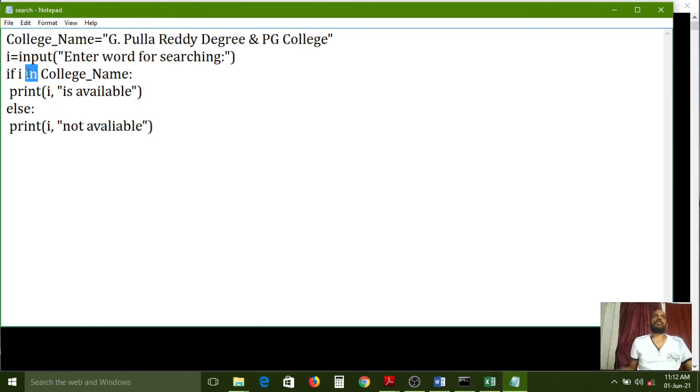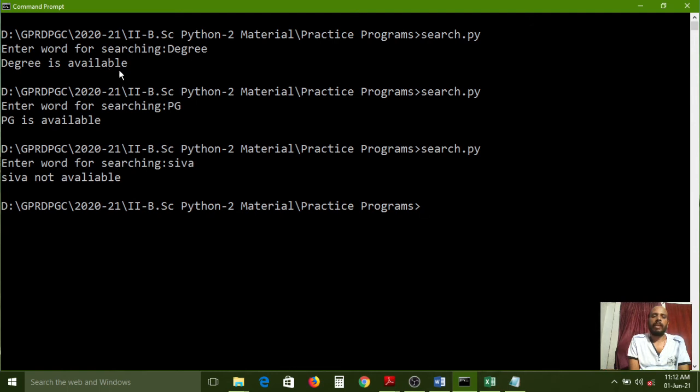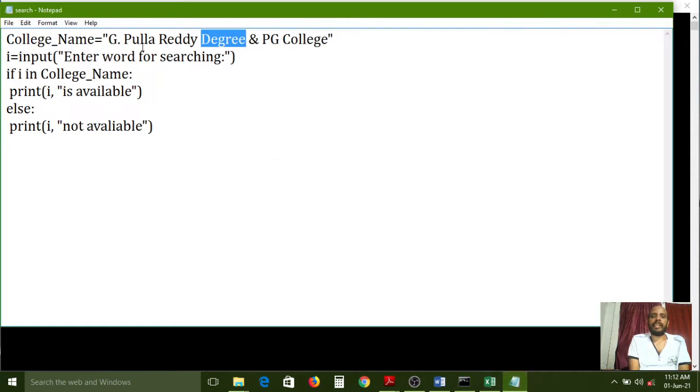So like that, if you want to test any required substring, here the substring is nothing but degree, and the entire string is called the string. Each word and each character in it is called a substring. Now I want to search this word degree. I already searched it, and it is available, so it printed degree is available. PG is available. And Siva is not available, because the word Siva is not there in the entire string.